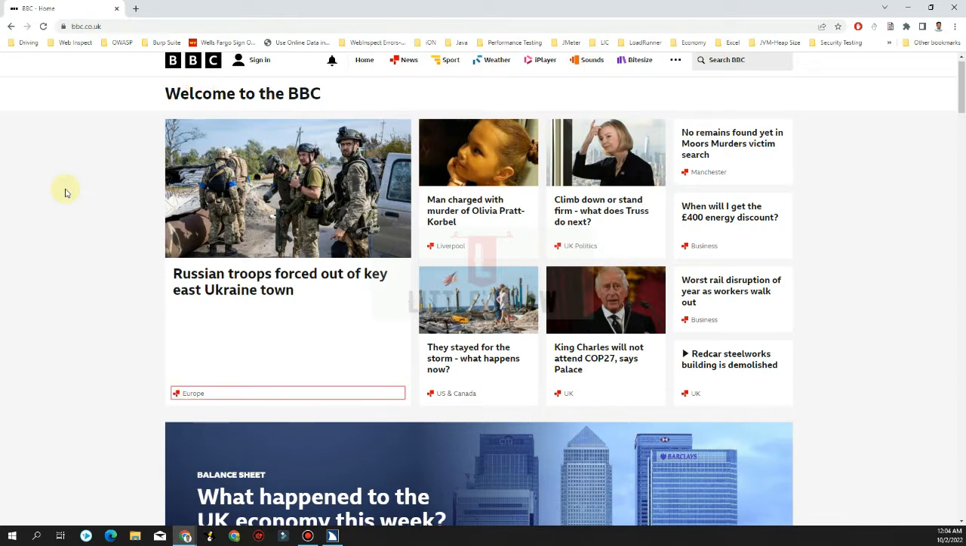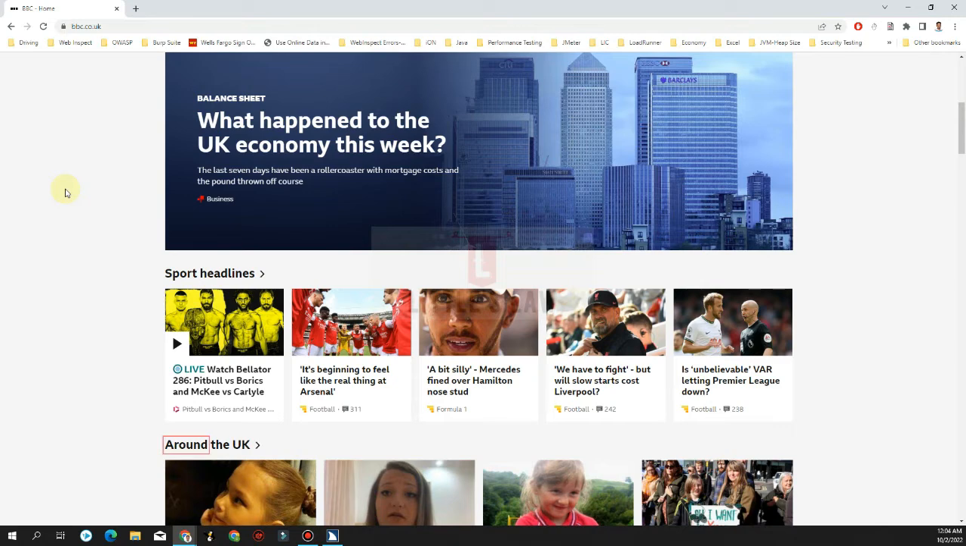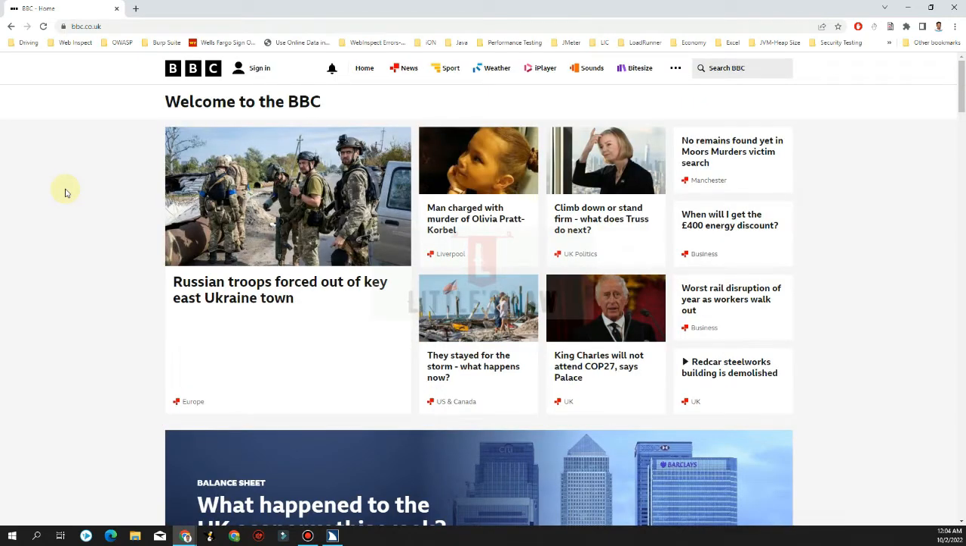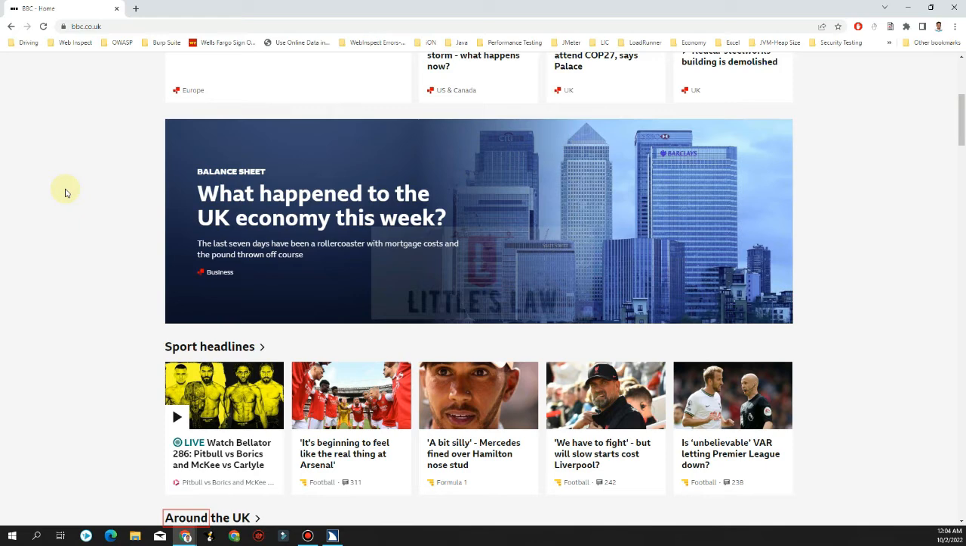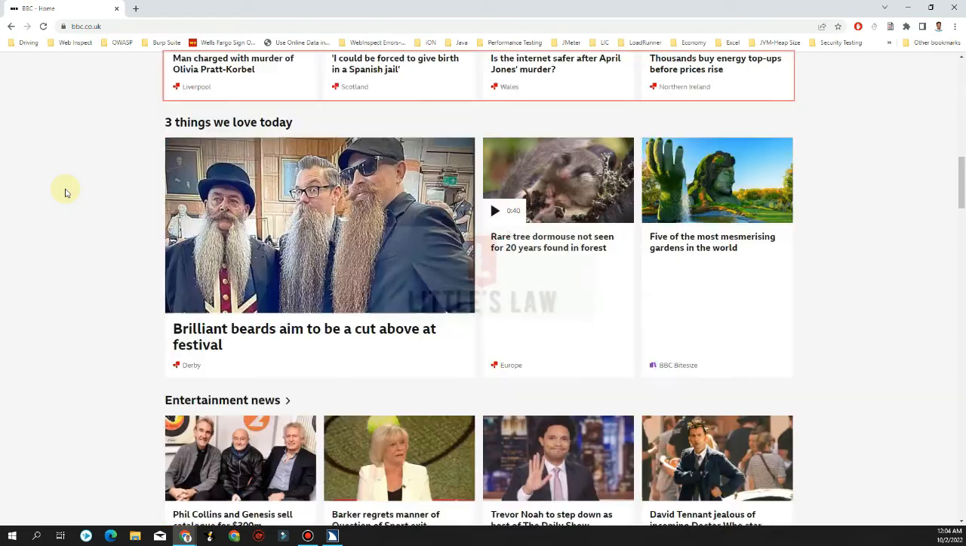Now I'm pressing Page Down. Heading level 2. Link. Around the UK. So this will increase or decrease the speech rate. To halt the speech, say for example you have pressed and it reads heading level 2 link around the UK, list of 4 items, link man charged with murder of Olivia Pratt-Korbel, we have to press the Control key to stop or halt the speech.